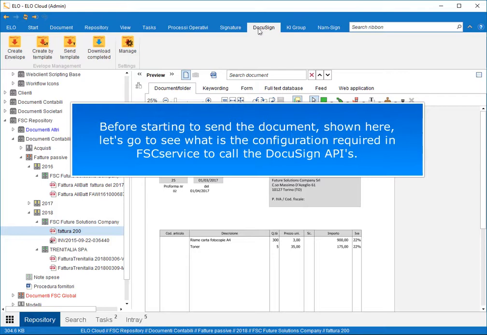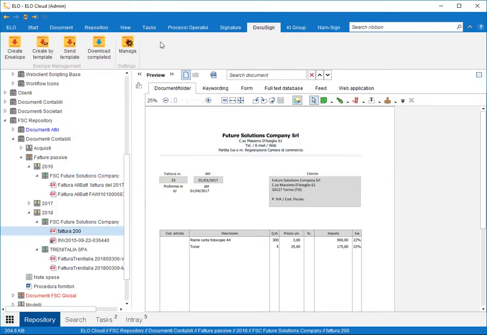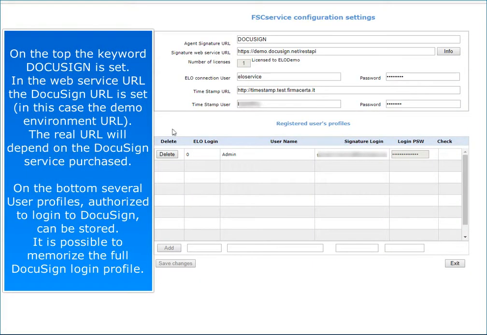Before starting to send the document shown here, let's see what configuration is required in FSCservice to call the DocuSign APIs. On the top, the keyword DocuSign is set. In the web service URL, the DocuSign URL is set, in this case the demo environment URL. The real URL will depend on the DocuSign service purchased. On the bottom, several user profiles authorized to log into DocuSign can be stored. It is possible to memorize the full DocuSign login profile.